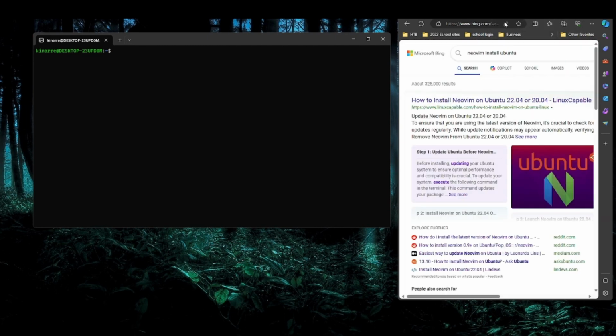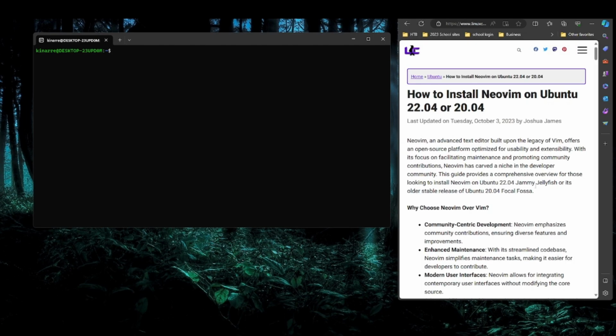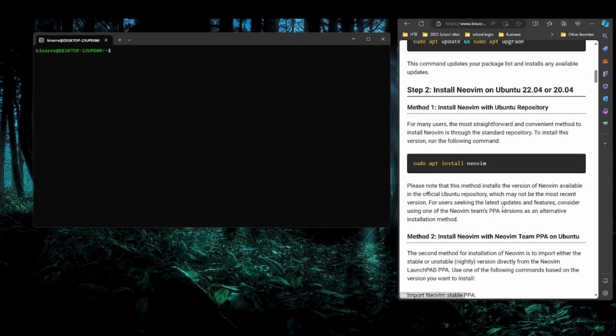There's Vim. I used Vim previously to this, but I kind of want to use a little bit of plugins, which you could also do in Vim. But Neovim just seems a little bit different, and I kind of want to learn it. So let's go ahead and install Neovim.